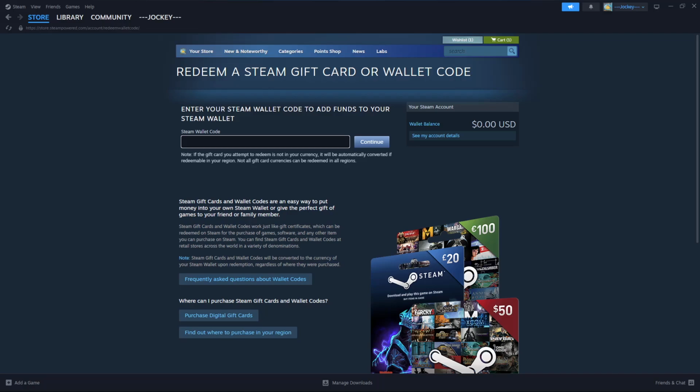And keep in mind, there's a note down here. If the gift card you attempt to redeem is not in your currency, it will be automatically converted if redeemable in your region. Not all gift card currencies can be redeemed in all regions. So simply type in the Steam gift card code and then click on continue and follow the instructions that may appear.